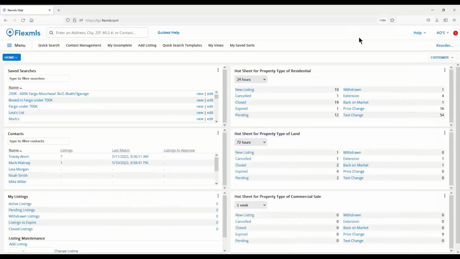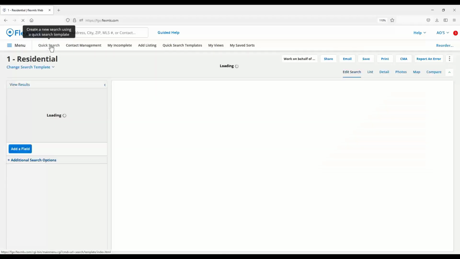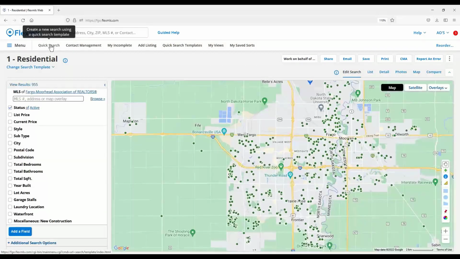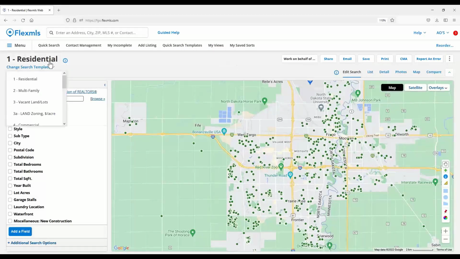So here I am in the training account in the Fargo-Moorhead MLS, which again might look a little different than yours, but not to worry, the process is the same. And first thing I'm going to do is jump into quick search because I want to create a custom quick search template. Now, say I'm in residential templates, and you can see all the property templates here, and you can even see one that I created for land in the past that included zoning and price per acre.